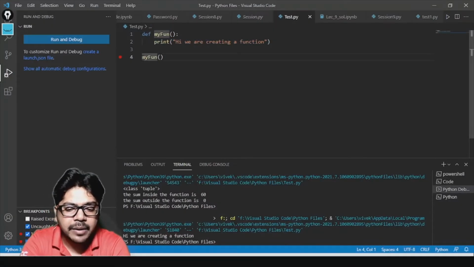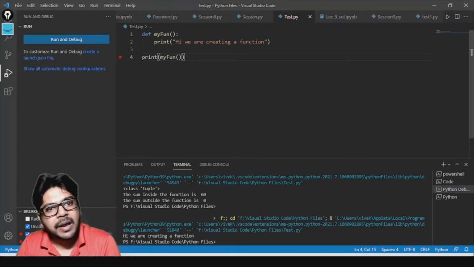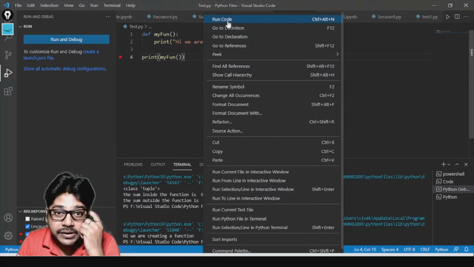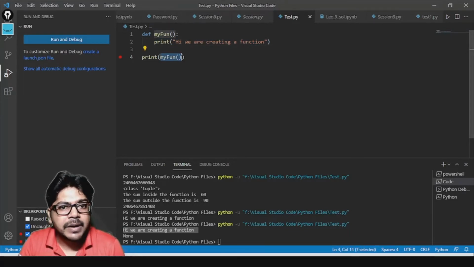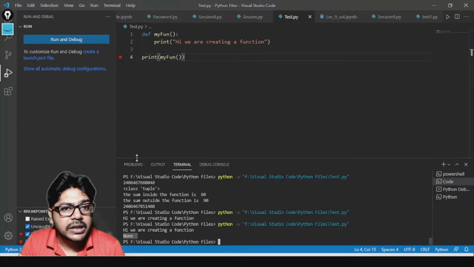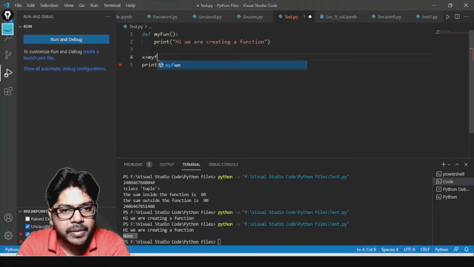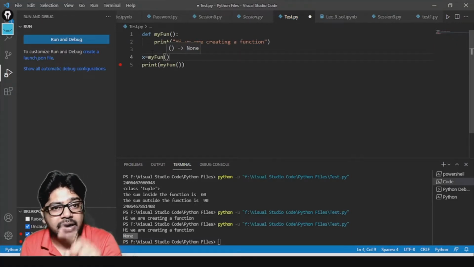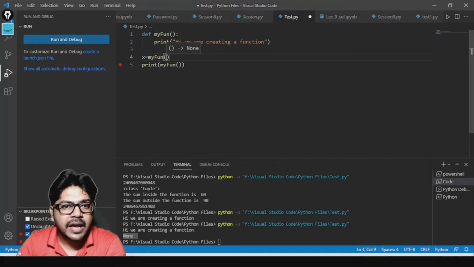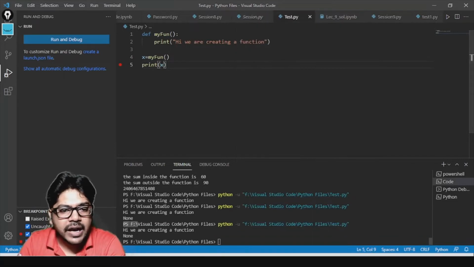What I'm going to do is write print(myfun()). Whatever this function returns, I'm going to print that, and anyway I'm calling that function. Now you see what happens. It printed "We are creating a function" because the function was called, and then the print statement printed what the function returned. It returned a None object. In case you want to check it one more time, you can write x = myfun(). Now whatever our function myfun returns, we are storing it in x, and now we are printing x. Here also you will see that we are getting None only.